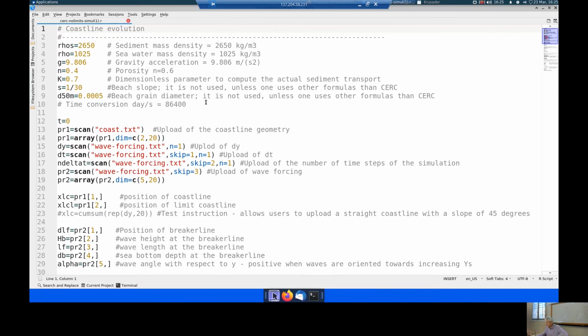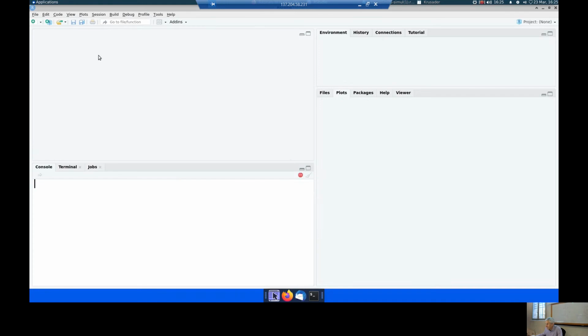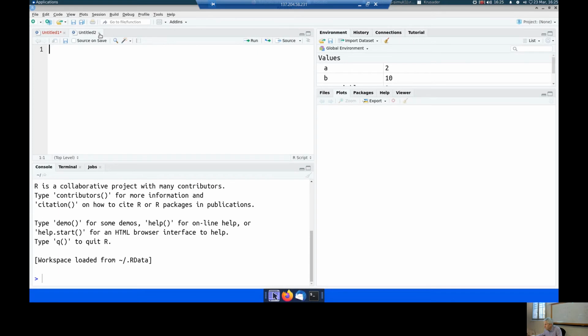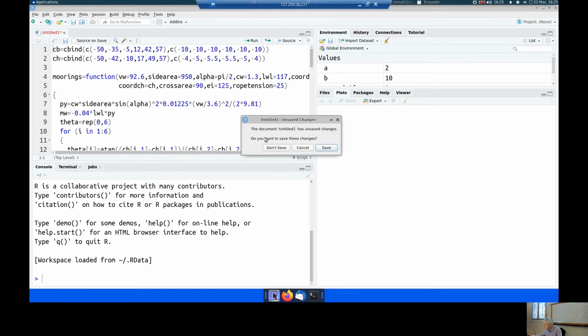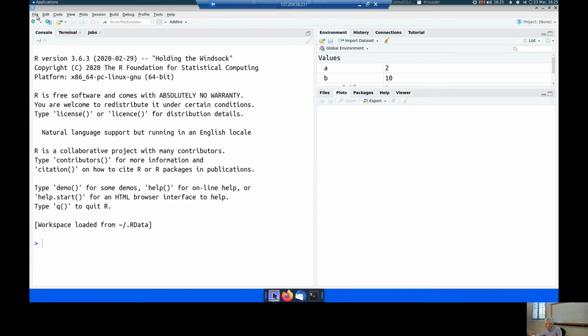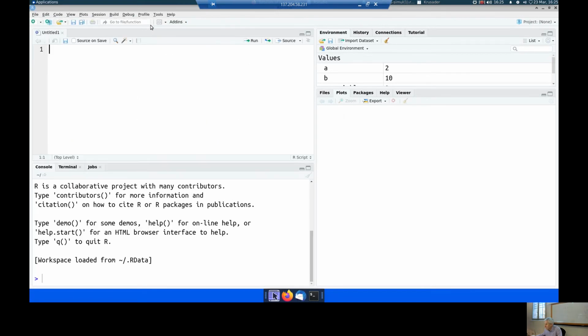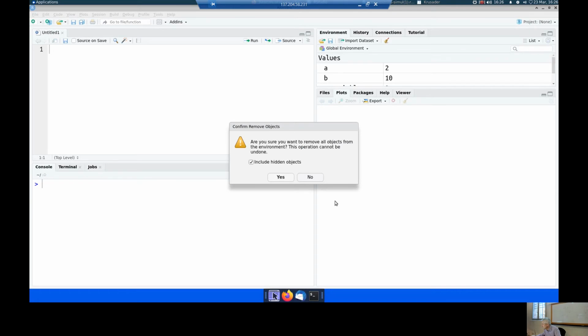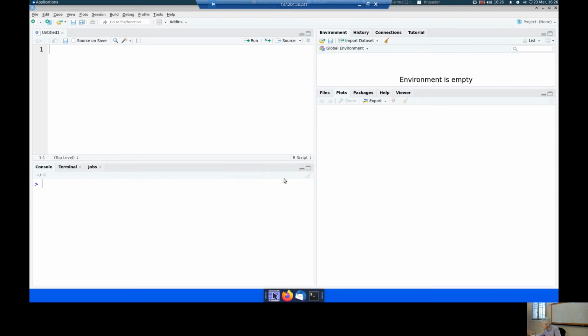Okay, so let me open RStudio. Okay, and let me just close this. Don't save, and then file, new file, RScript. Very good. I clear the console. Good, and let me remove also these variables, because otherwise, so let me just, all objects, yes. Okay, environment is empty, perfect.